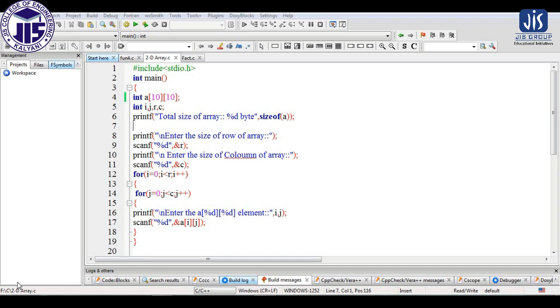So in this program we are going to see the functionality of a two-dimensional array. Already we have discussed the one-dimensional array, where only one row is there but multiple columns are there. But in a two-dimensional array, the number of rows and number of columns both are variable, that you can see here in the array declaration.